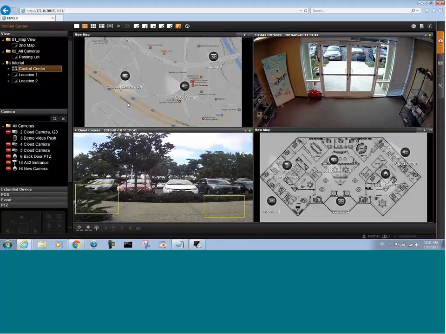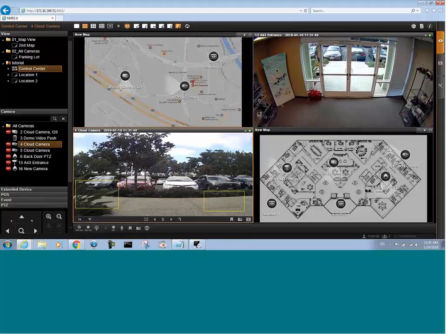Okay, so today's webinar is the more advanced functions of the NVR3. Let's go ahead and start with visual tracking. As you can see on this particular camera, there are yellow boxes on the screen. This is what we call our visual tracking function. This particular function is very useful, especially when you're trying to look around corners.